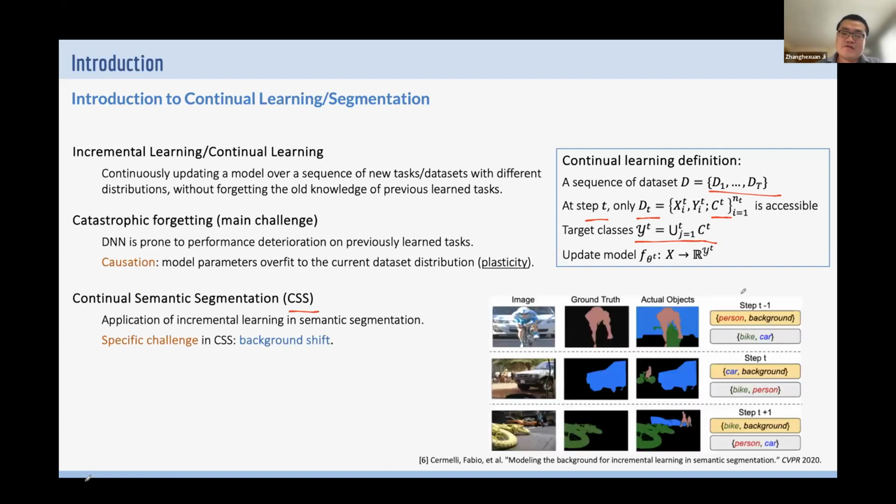So for example, at different steps, you have different targets. At step T minus 1, you have person as your target, and at step T, you have car, and then you have bike, right? But notice that in this case, your background is not actually the real background. You could have some past learned objects or future objects. This phenomenon is called background shift.